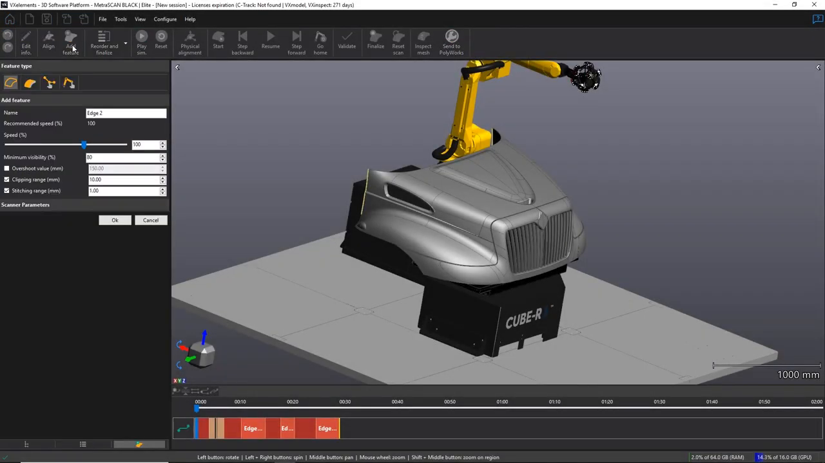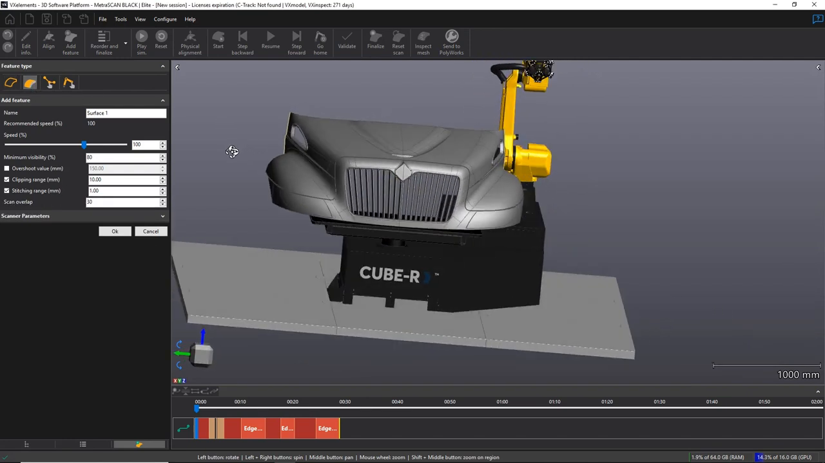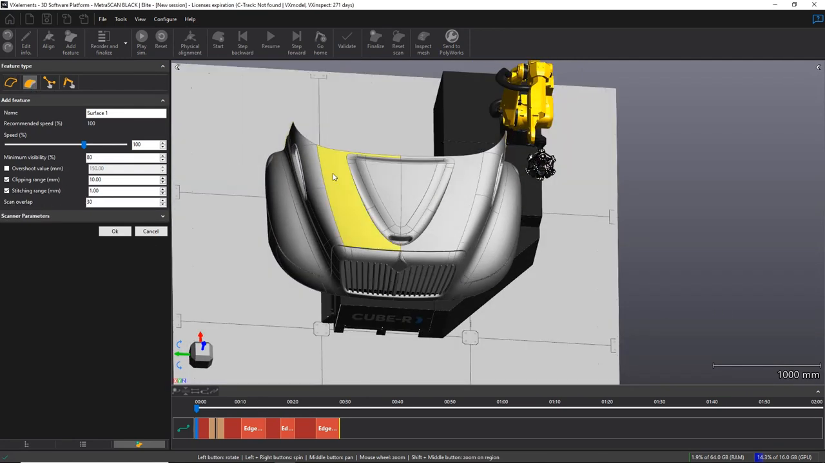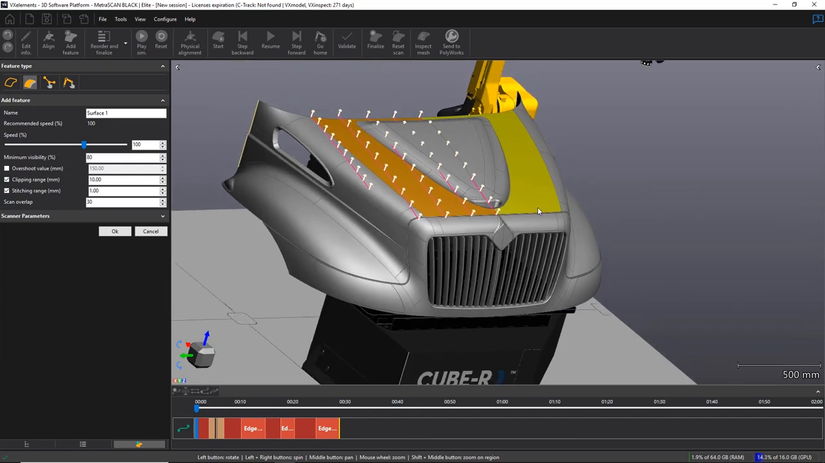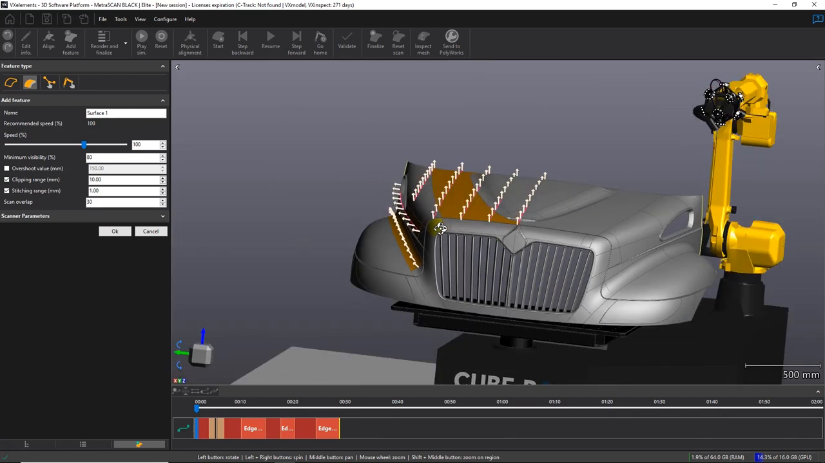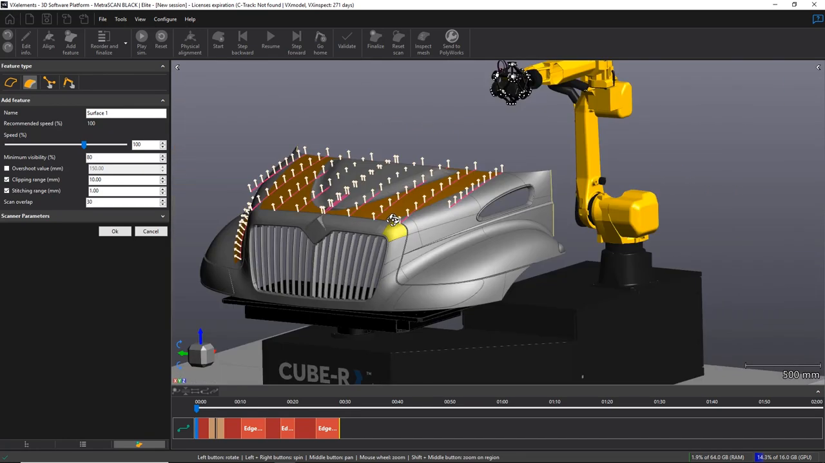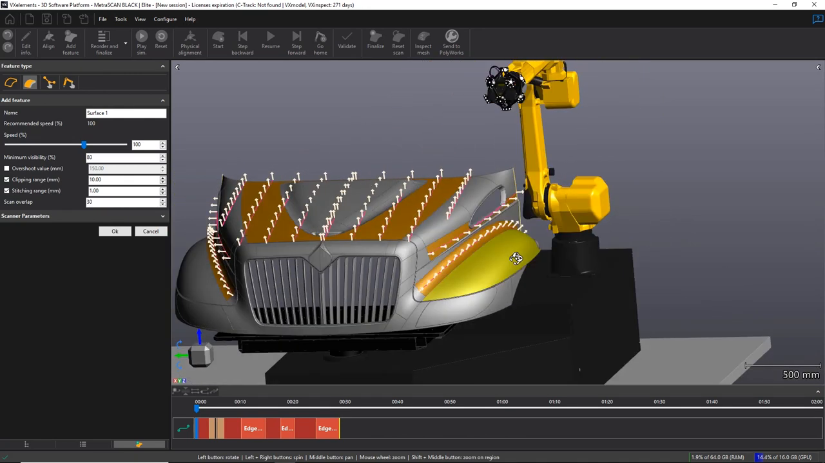Another feature type that is available is the surface, and this one is very beneficial when you are scanning a large part like this truck hood, for example. This feature type allows the user to simply click on a surface on the CAD. You see it's highlighted in yellow before you click it. Once you do click on it, it's going to become orange and you will see those pinkish lines created. So this represents the robot path that you created on your part.